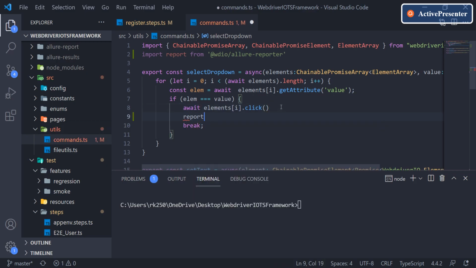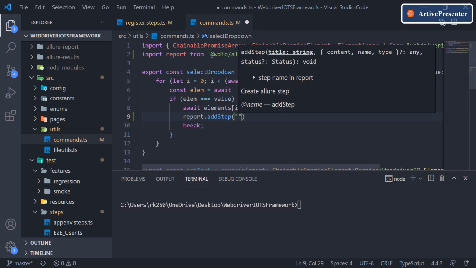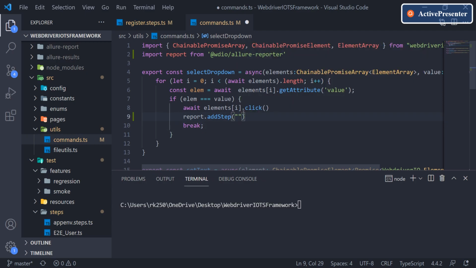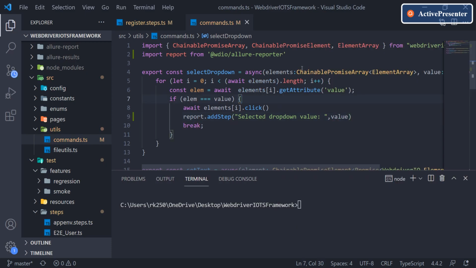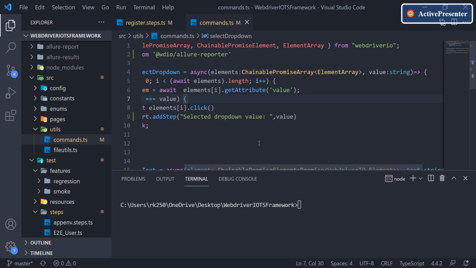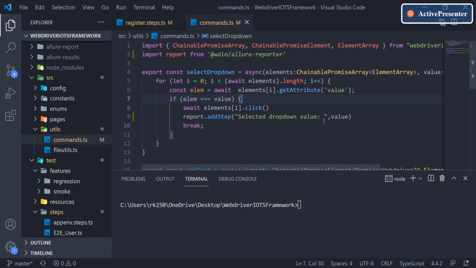I'll say report.addStep, and I can say in brackets, selected dropdown value, and then comma and whatever value we are expecting in this function. So in this function we are expecting some value to be entered, right? The same thing will be appended here, whatever you select.